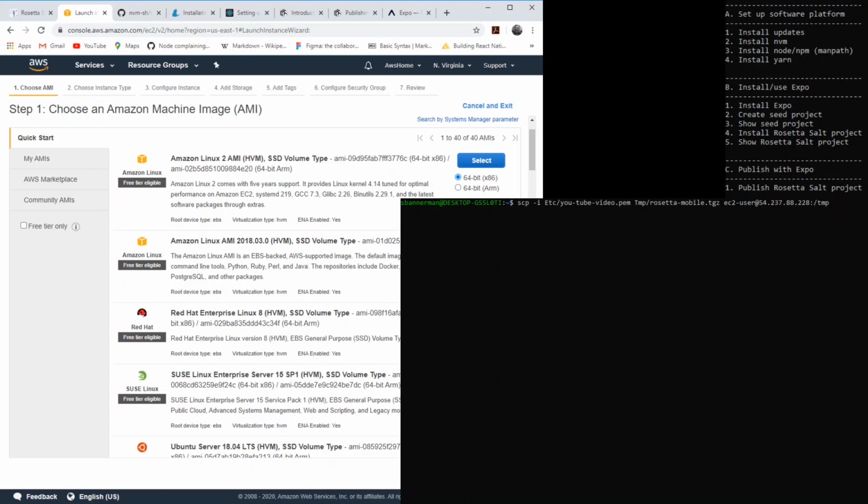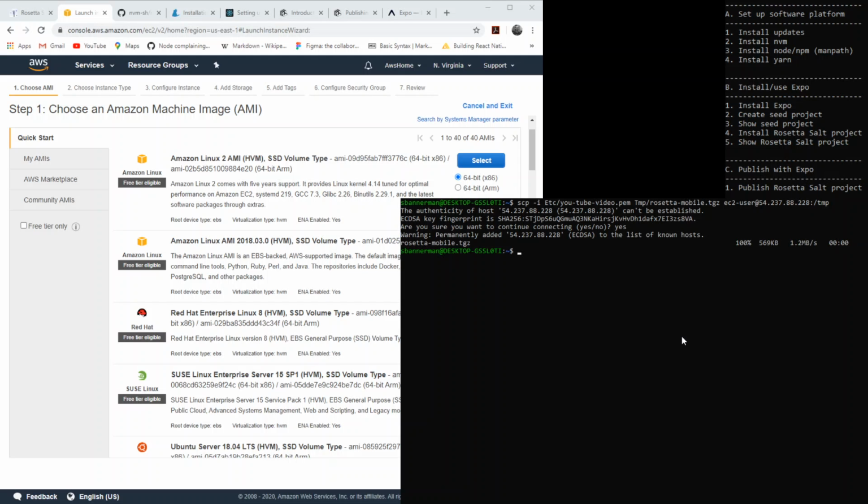Okay, so let me shift attention to the bottom right, and we're going to go ahead and SCP a file into that machine. I haven't done anything on the machine yet. I'm just going to put that up there for later. That Rosetta Mobile TGZ file, that's the Rosetta Mobile React Native application. And then I'm going to SSH into that machine.